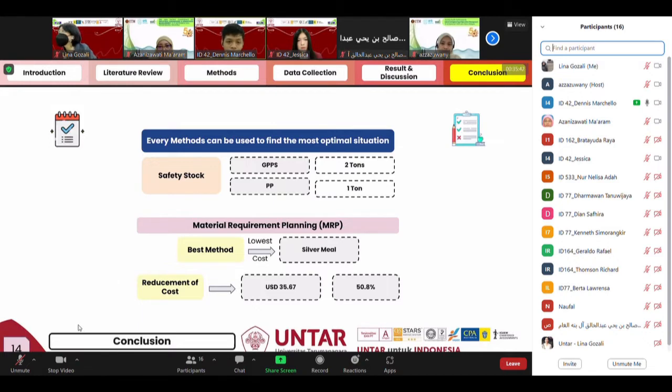So, from this research, we can conclude that the required quantity of safety stock is 2 tons for general purpose polystyrene, or GPPS, and 1 ton of raw material for polypropylene, or PP. Every lot sizing method used in this research can determine the optimal quantity based on its method applied in the MRP timetable. As a result, the best lot sizing method is the Silver-Meal method because it has the most optimal cost of procurement of raw materials, with 50.8% reduction.